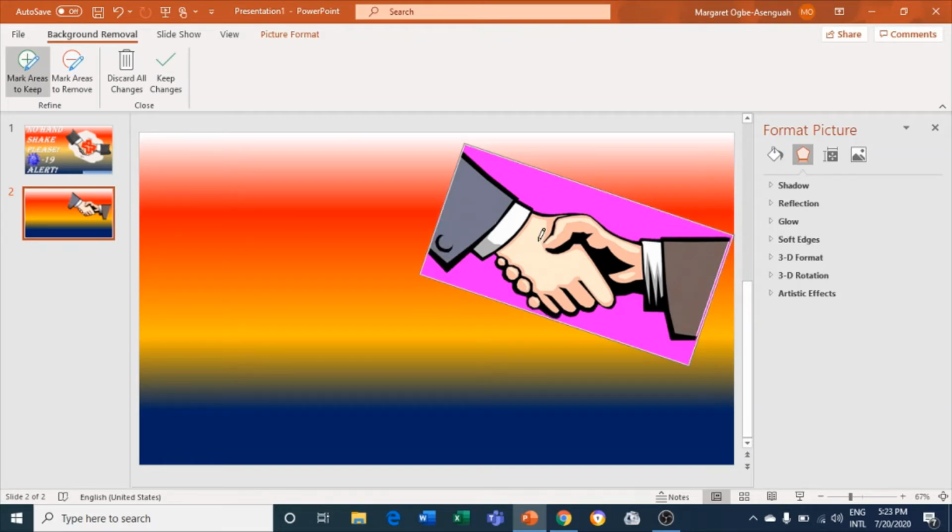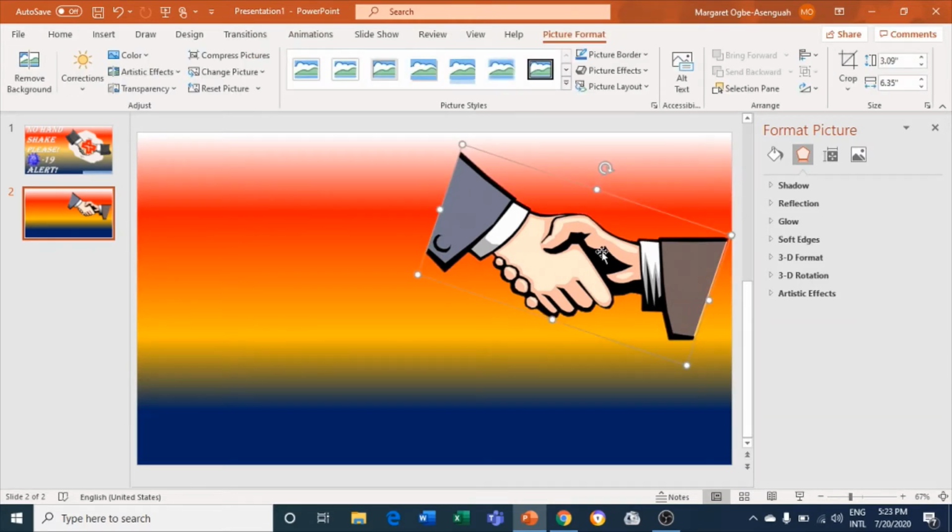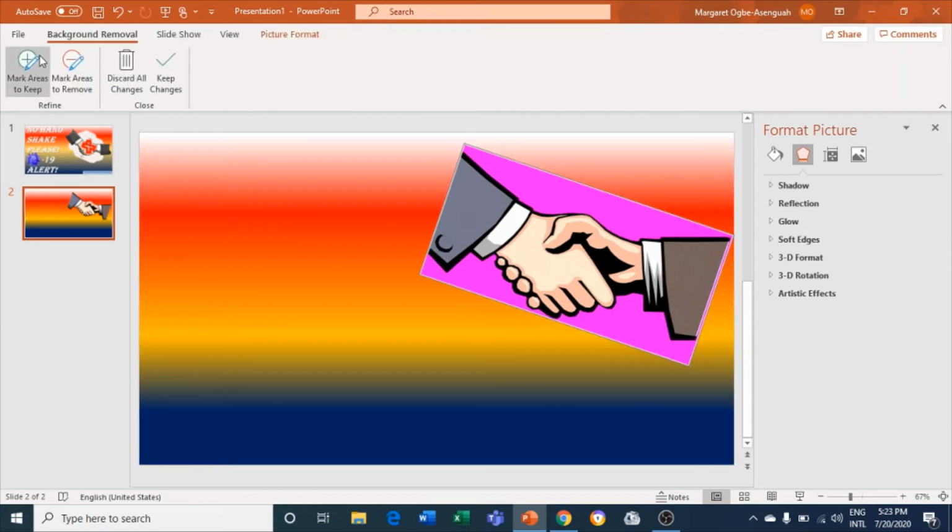So guys, now I have my areas to keep and see the hand, and you can see the purple part is the background. So now if I click keep changes, it has gone. The white background has gone, but now I want that back. So now I'll go to remove background again. Now what I'll do is I'll also mark areas to keep, and I can mark some white part out of here to keep.